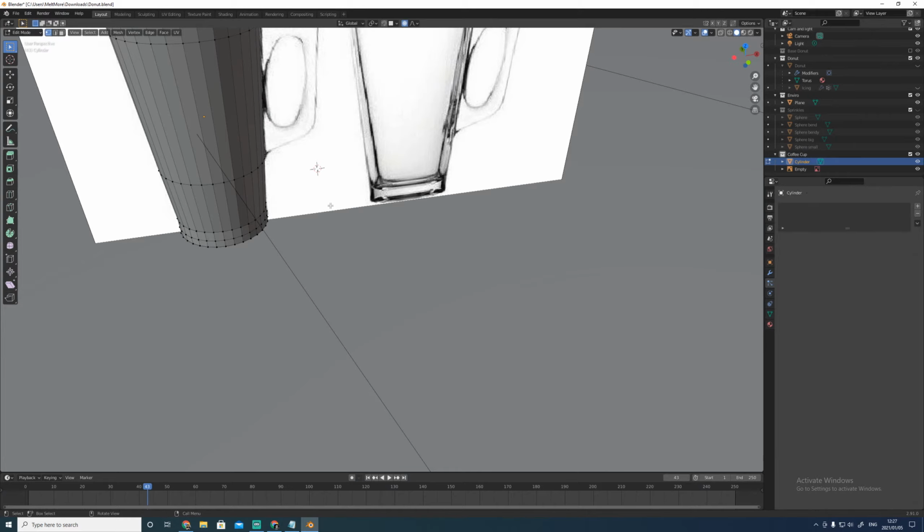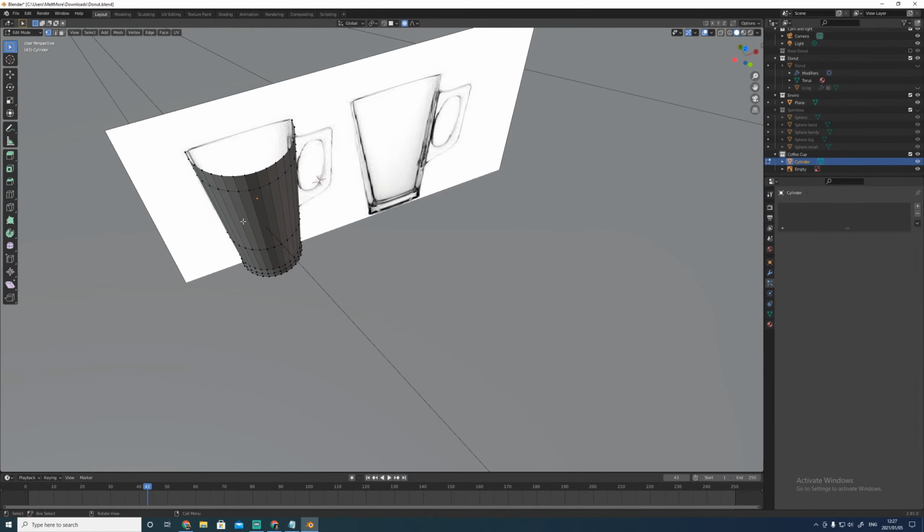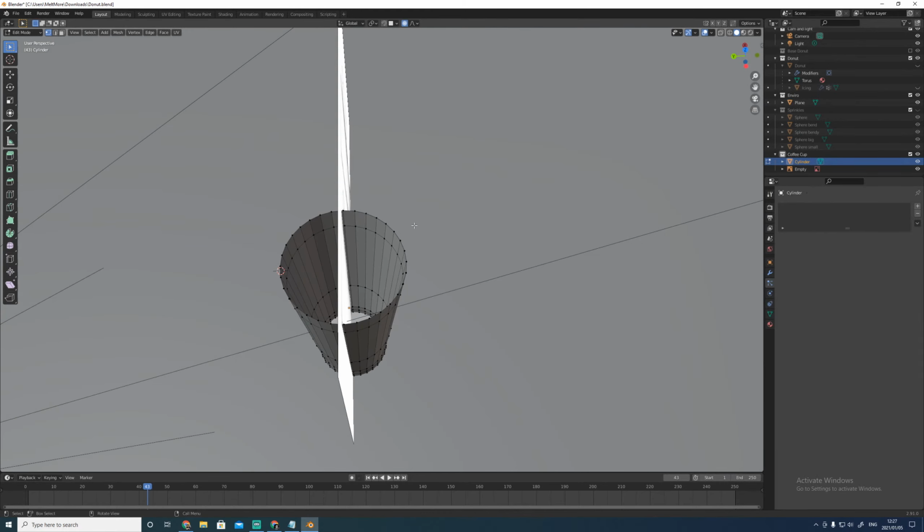So let me just actually tell myself again what I just did. Because this is a cup, I want to actually have it empty. So I pressed X, which is my delete key, and then I selected the top face and I deleted this face off of my object.